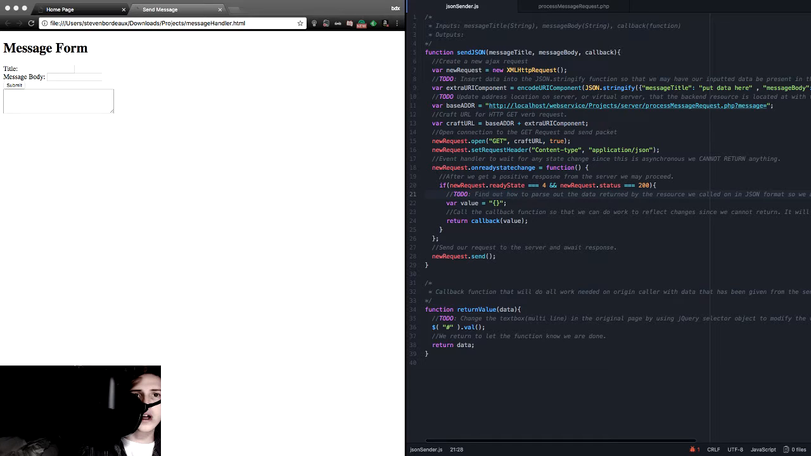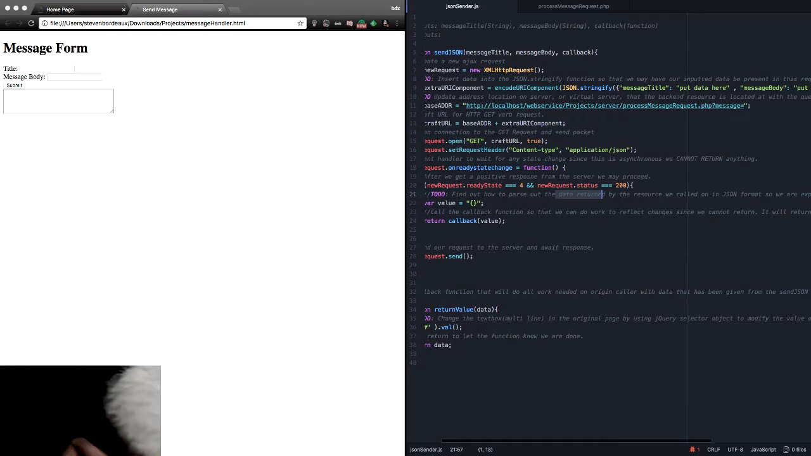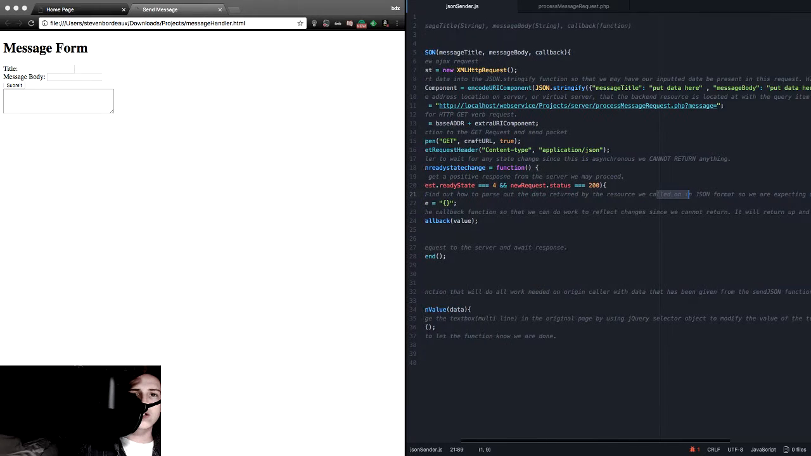Find out how to parse out the data returned by the resource we called in JSON format. I don't want you to ruin this project, so there you go.